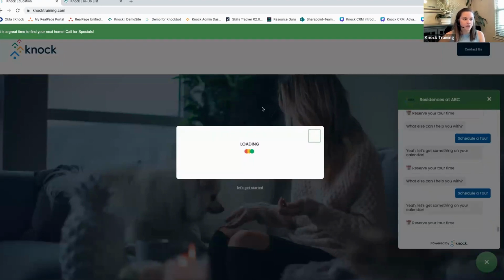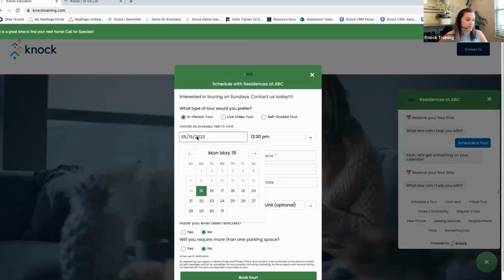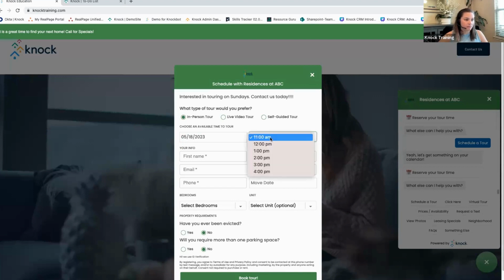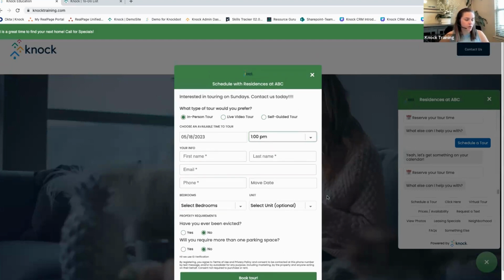When I click on that, it's going to open up this area. I'm going to select the type of tour depending on what type of tours your property is offering. And then I get to pick the date and the time. Maybe I want to come in on Thursday, maybe around 1 o'clock. I'll enter my information, and then I'm going to book that tour. That information is going to sync into the Knock CRM, so it can alert us, and we can prepare for our new prospect. So again, really great tool that allows for that self-scheduling.